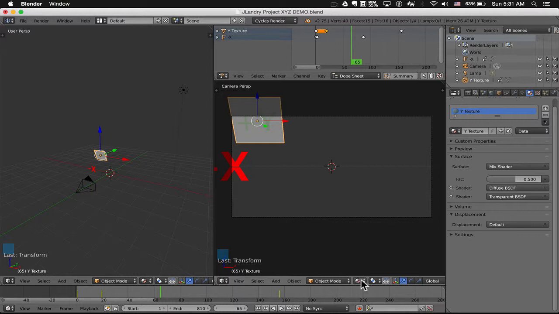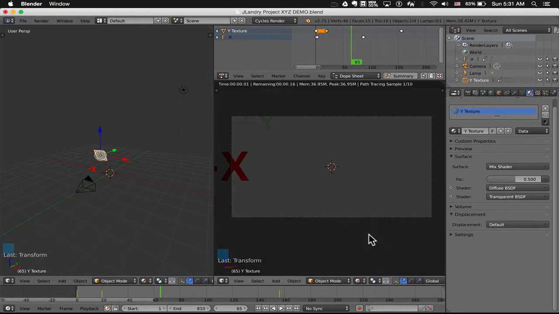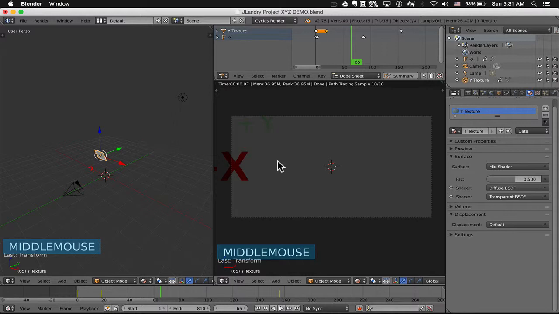I'm going to come down to the bottom of the camera window, and I'm going to click on the viewport shading button, and this time I'm going to choose rendered. And when I choose rendered, things get a little faded, okay? What's happening is now it's actually rendering the lighting effects and things like that.